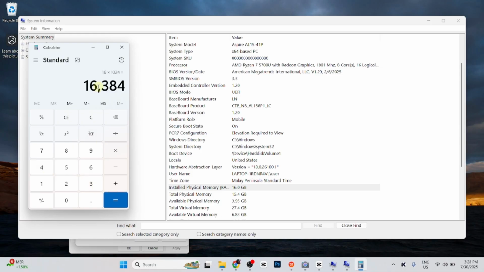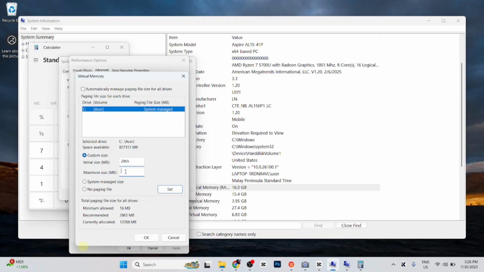Then multiply it by 1.5, which gives 24576. And this is your maximum size in MB. Enter that value and just click Set, then OK, and you're done.